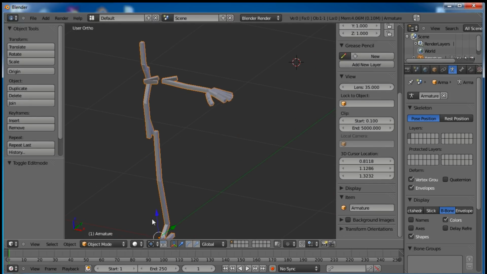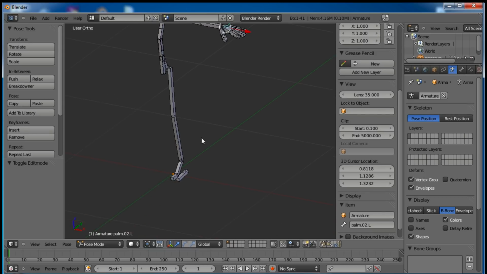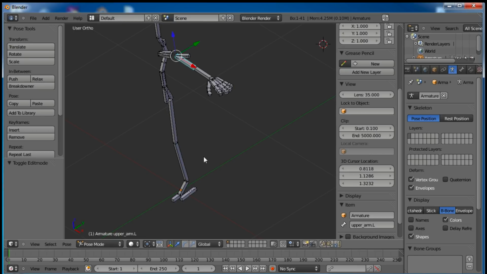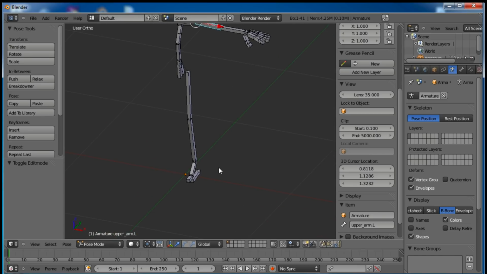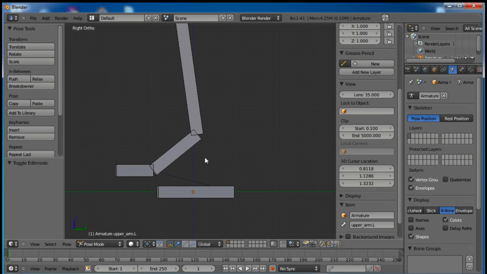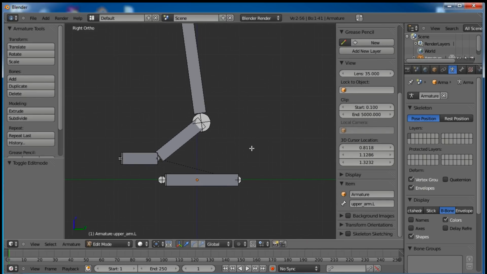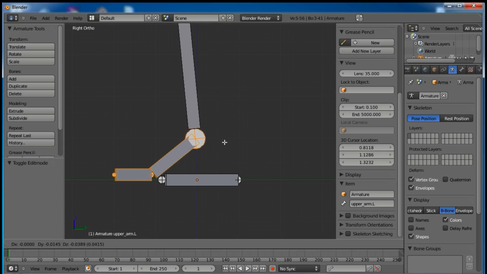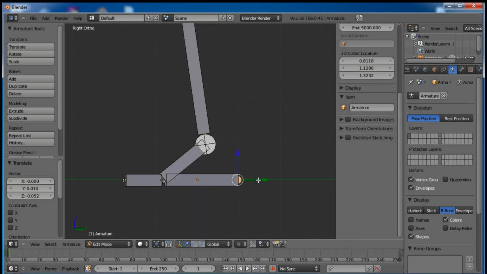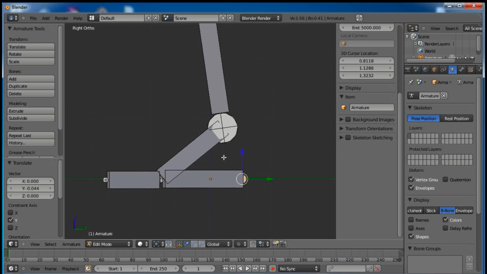Okay, so let's pop into pose mode, and you can see the way this is arranged. First thing I want to set up is the feet. So let's go to the side view, 3 on your numpad, tab back into edit mode, and select these guys here. I'm just going to pull them down until they're even with the rest of the foot bone here. I'm going to bring that in so it's more shaped like a foot.